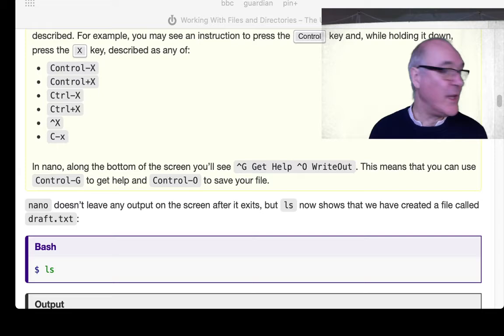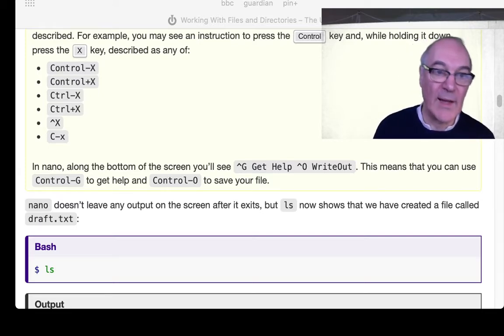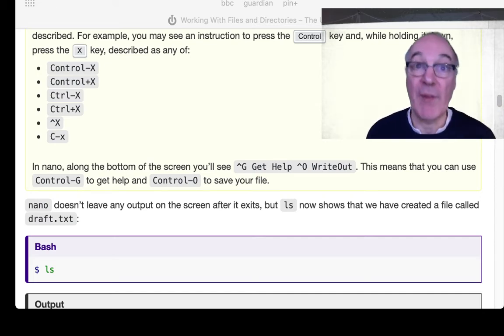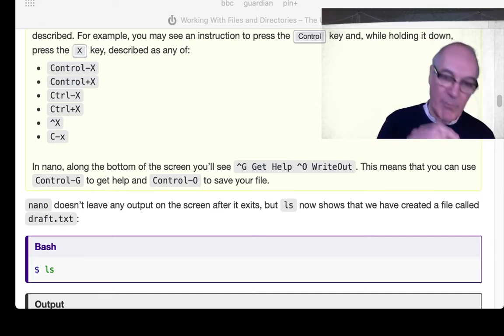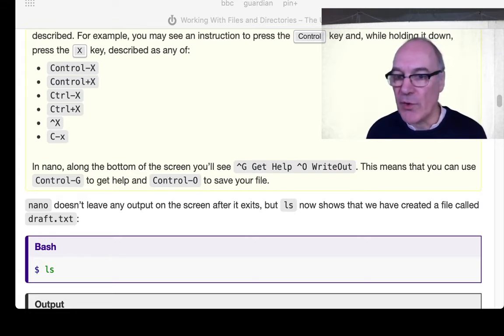You will see the control key referred to in a variety of different ways: Control X, control plus X, CTRL X, caret X, C dash X. All these mean the same thing. They mean hold down the control key and press the associated key. If anyone has any problems with that, do shout out and a demonstrator will zoom to your assistance.